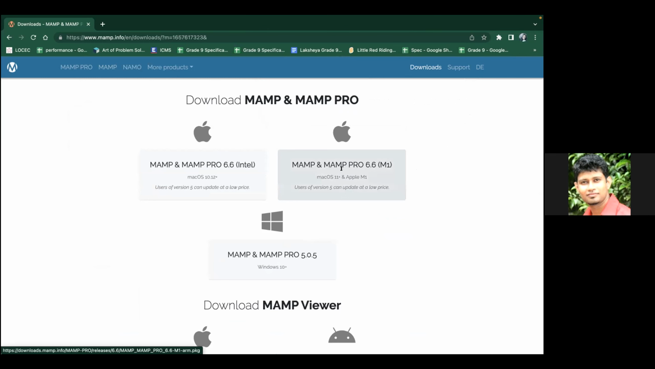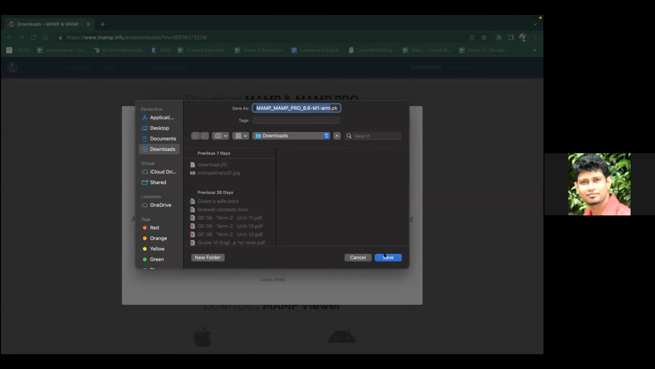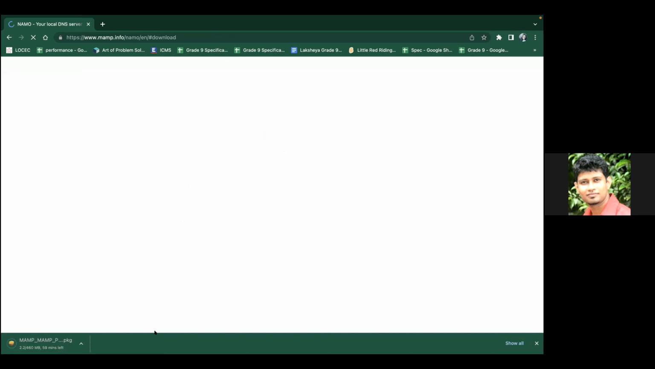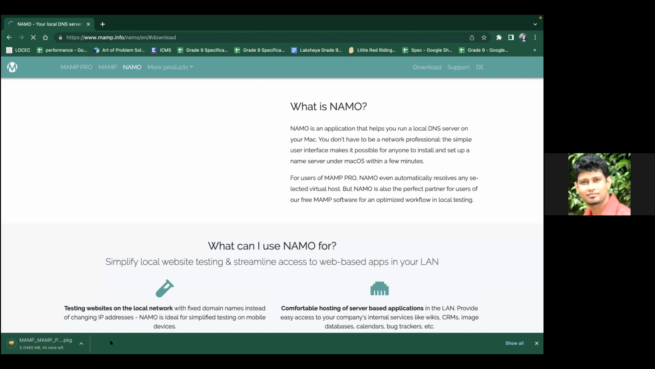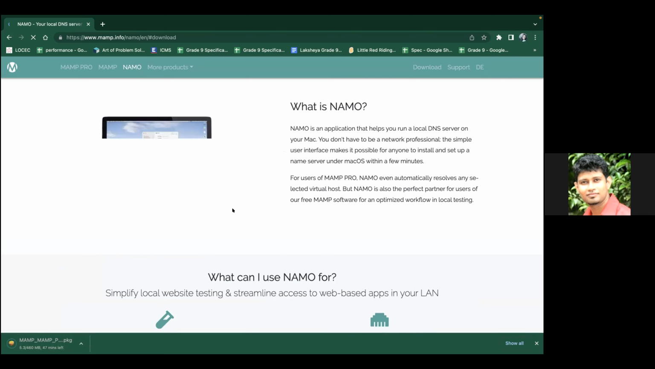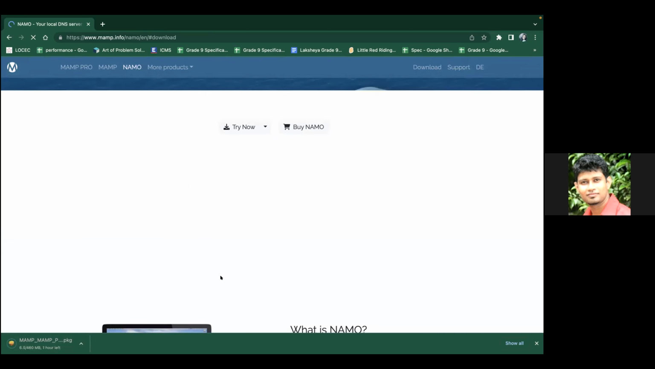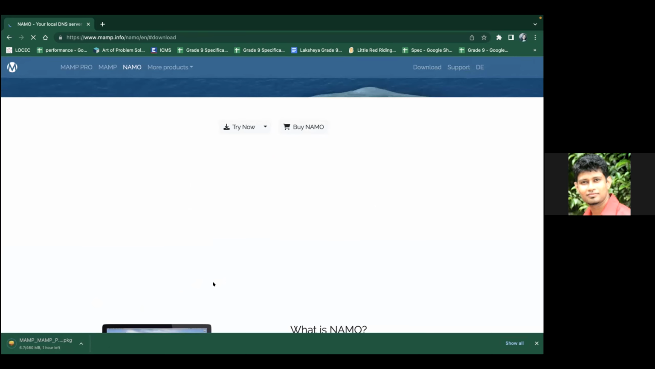Right, okay. Try now. Save it. Pro version, of course, you can uninstall later. Okay, it will take some long. So if you want to check the IP address, go to the terminal.